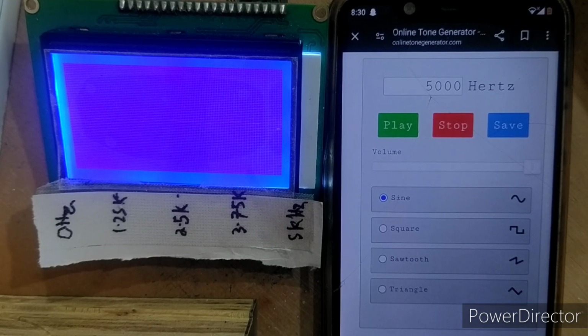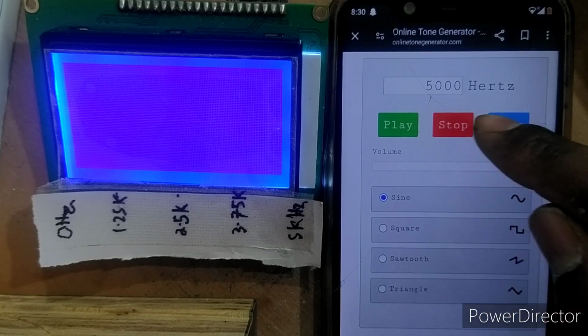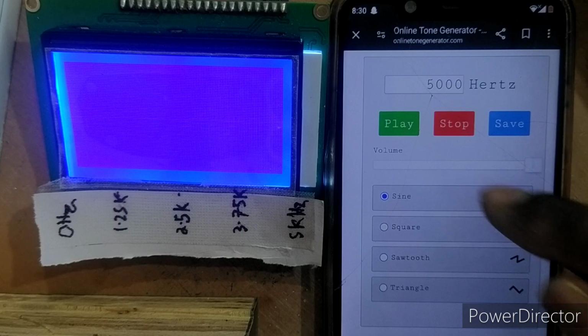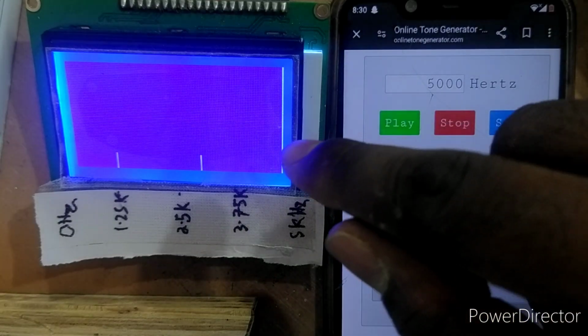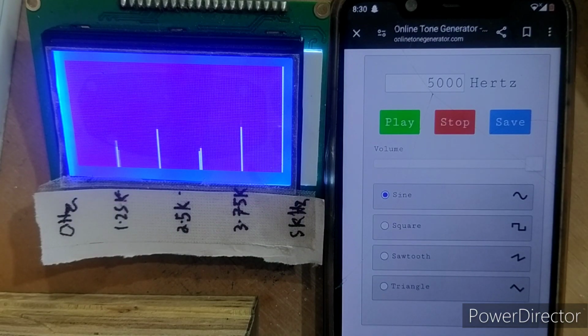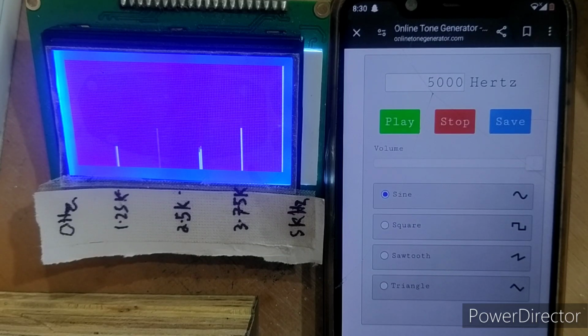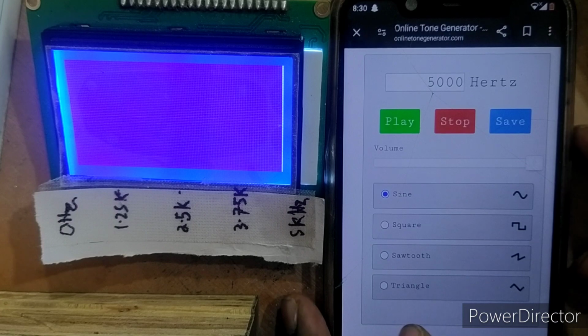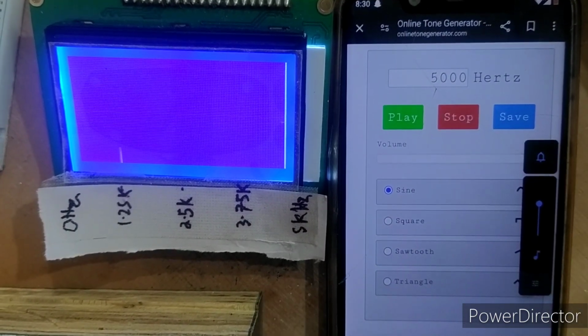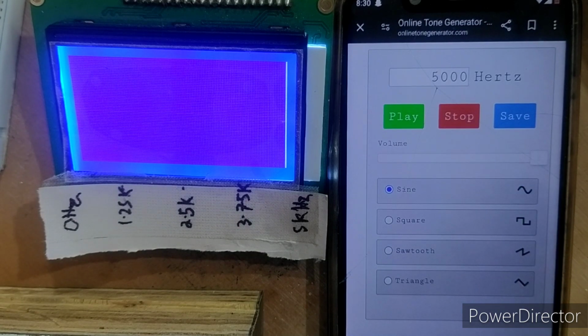Let's test this spectrum analyzer. I have stopped playing, so nothing is showing on the display. When I am playing at 5 kilohertz, you can see the spike is showing at 5 kilohertz with a little bit of noise on the left side, because my speaker is not producing proper sound at 5 kilohertz on full volume. Let me reduce the volume a little bit. So you can see the spike is at 5000 hertz.